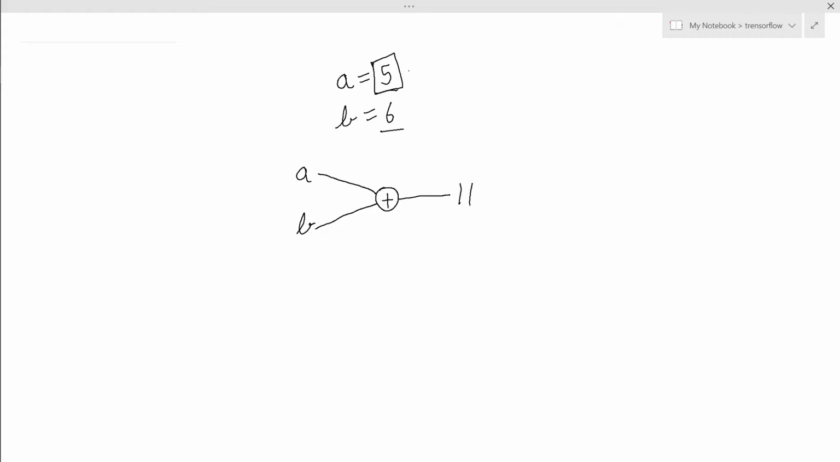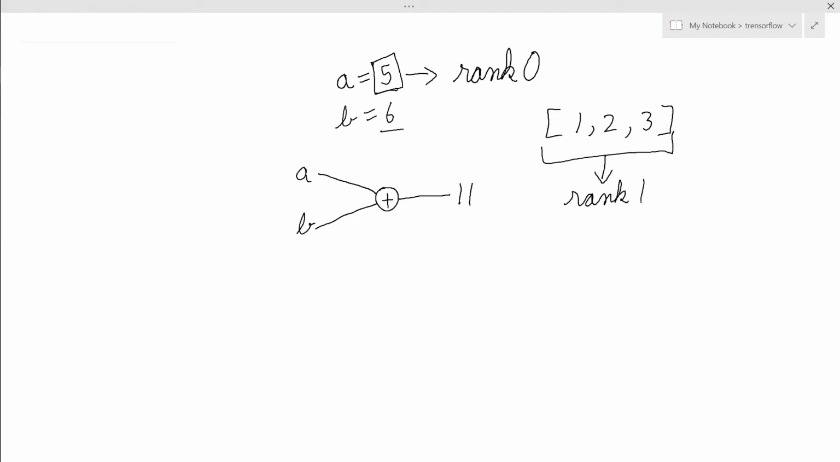As you can see, this is a scalar, so any scalar in TensorFlow is called a rank 0 tensor. So this is a rank 0. Now you can also have vectors instead of scalars. So if I had something like this, then this would be called a rank 1 tensor. And now if I take it one step further, suppose I have something like a matrix.